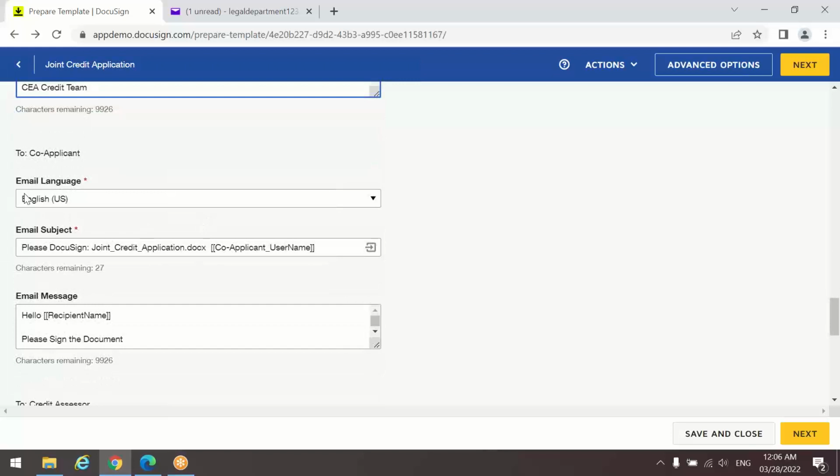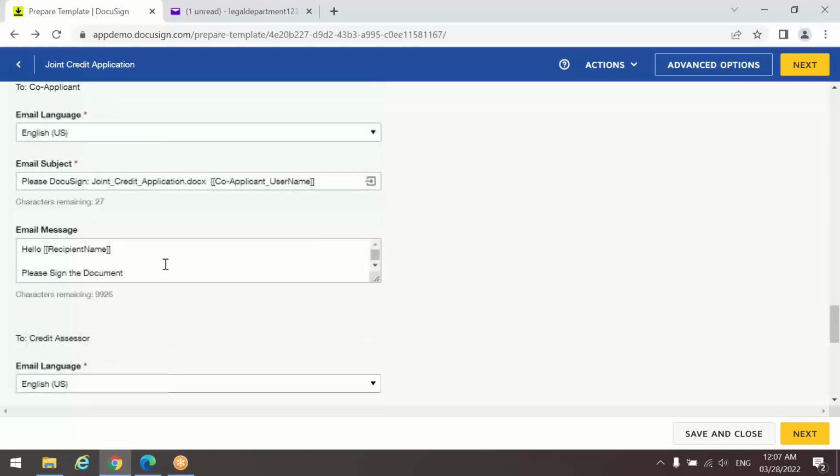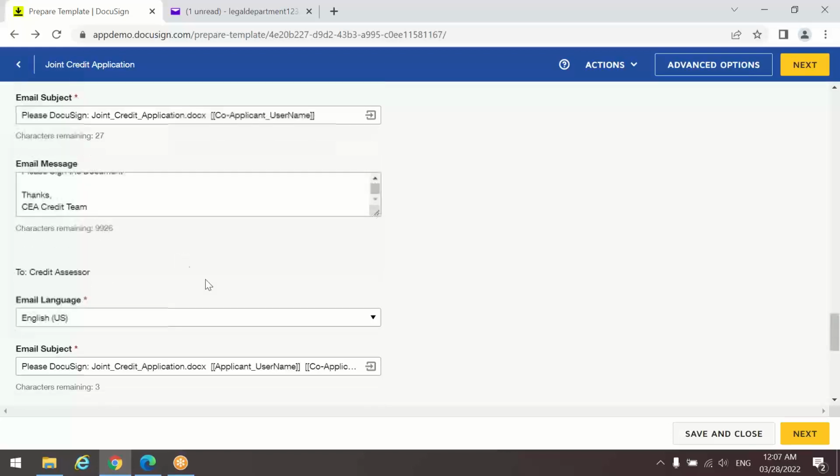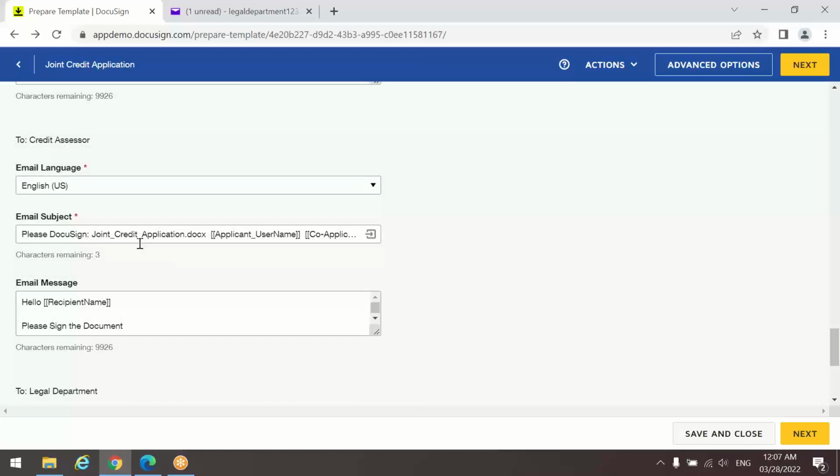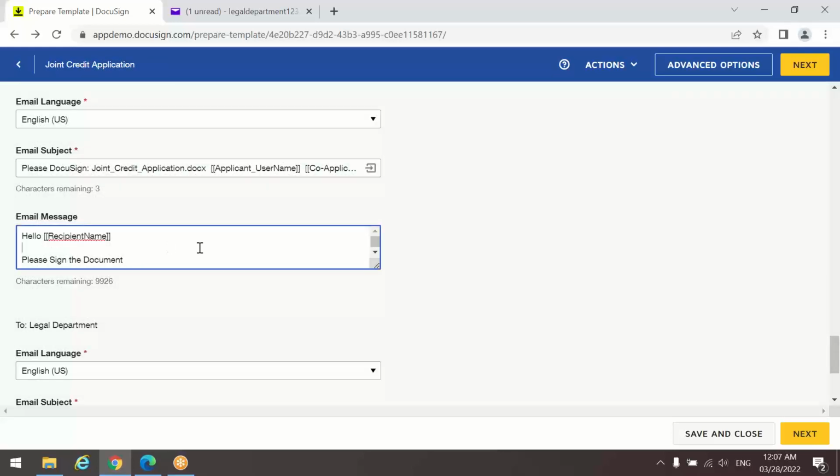I have set the email language as English, and for the email subject, I've given the co-applicant's username, and I've given an email message. Similarly, for the credit assessor, I've set it as English, and for the email subject, I am adding both the applicant username and the co-applicant username. So in the email subject, you'll be able to see both. And the email message also I have given.